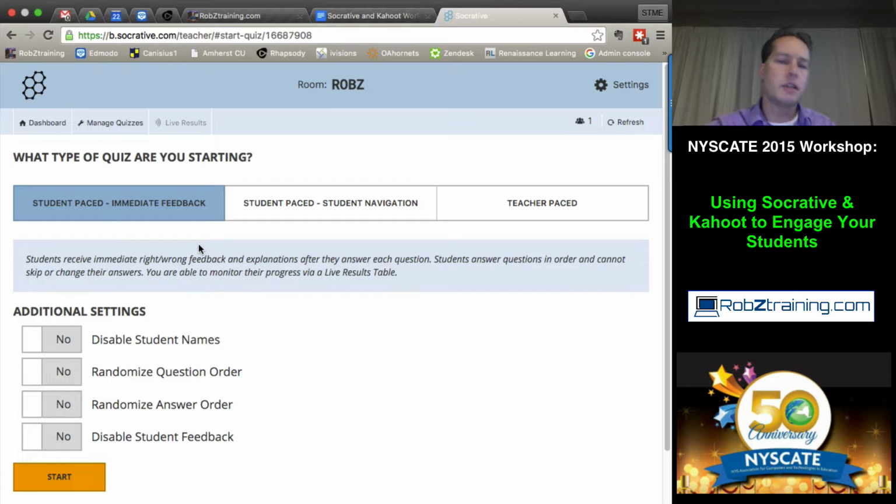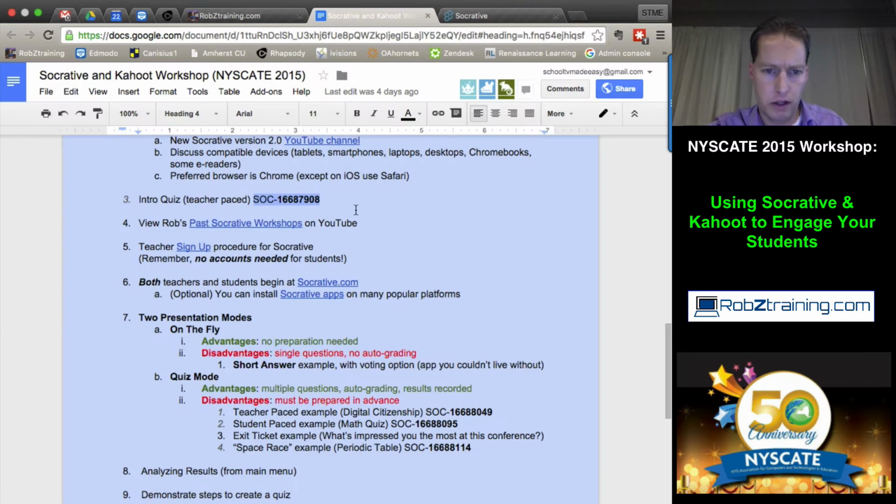Before I start this as the teacher, I have to decide, how do I want to administer this? Do I want it to be where students take it at their own pace and they get immediate feedback? Do I want to do it where students go at their own pace, but they get to navigate forwards and backwards? It gives you a little bit more flexibility as a student while you're taking it. Or do I want to do it as teacher-paced, meaning that I control the flow? So I usually give myself a little reminder here.